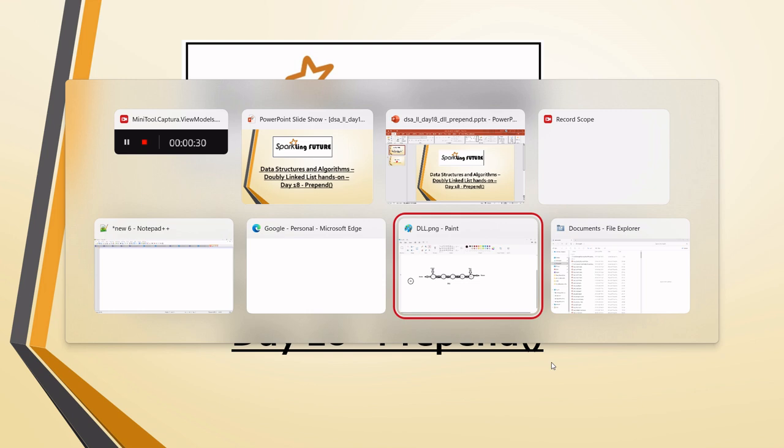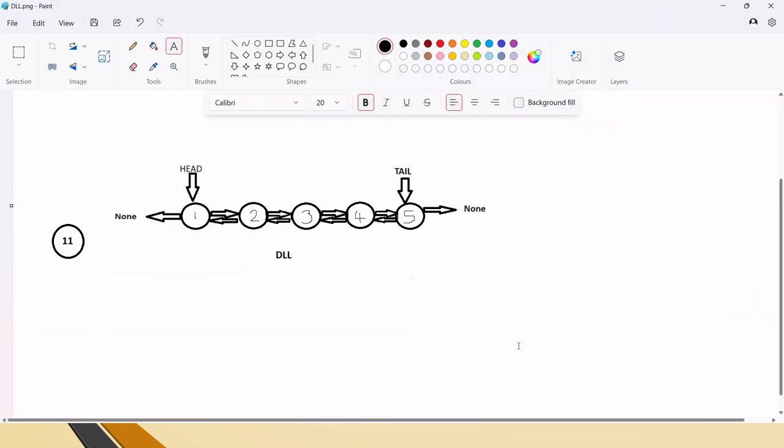So now let's see this diagram. This is the doubly linked list I am talking about. Already it has 5 nodes: 1, 2, 3, 4 and 5. I wanted to add one element called 11 at the beginning of this doubly linked list. Now how to perform that?